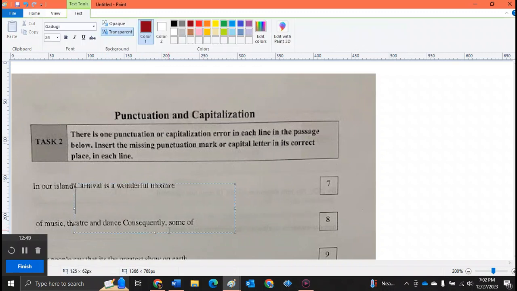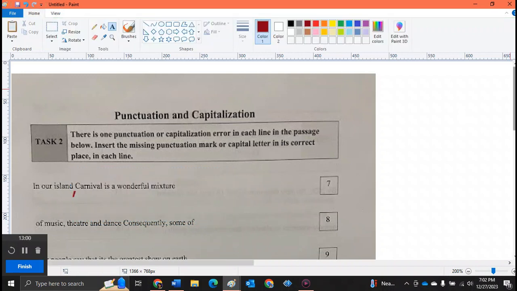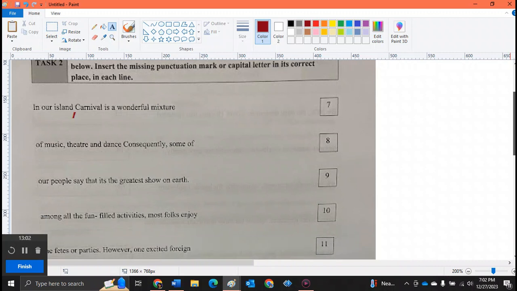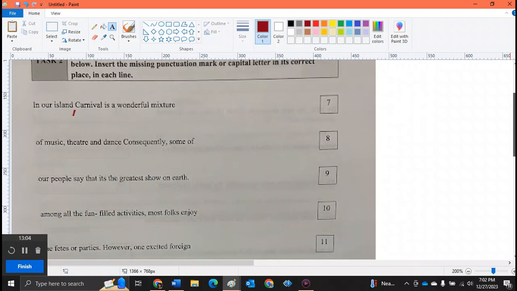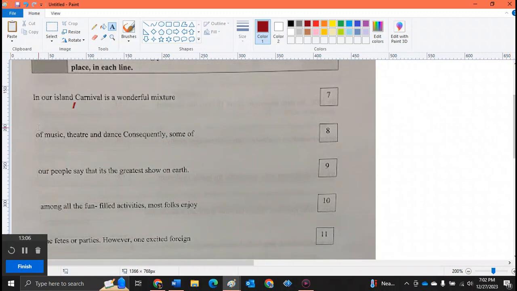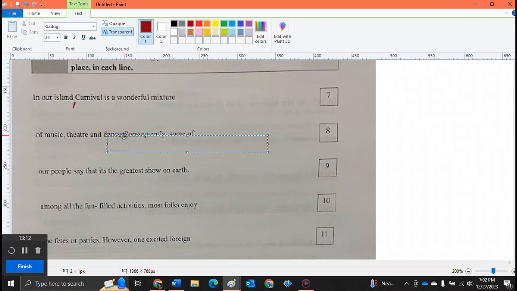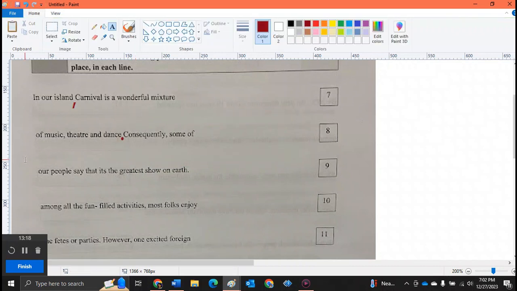So, we want to add a comma here, so you can add your text box, you can add your comma, of course in a different color to highlight it. So this is really handy when you're working through things and working through papers with your students. In our island, Carnival is a wonderful mixture of music, theater, and dance. So after the word dance, you want to add a full stop right there.